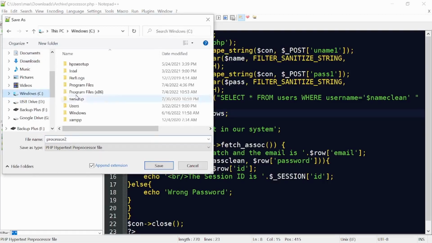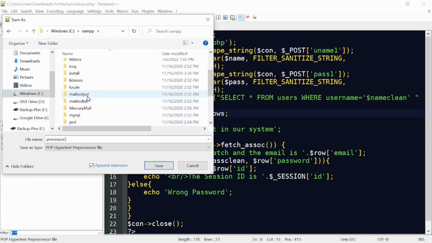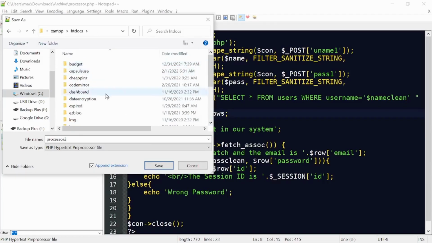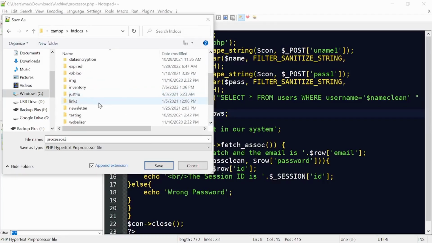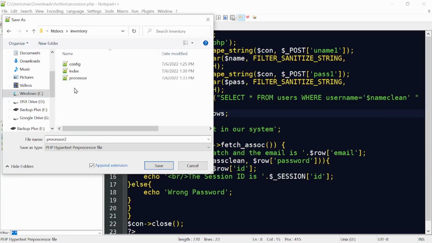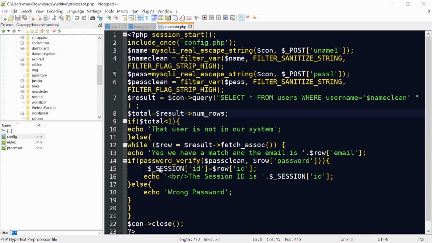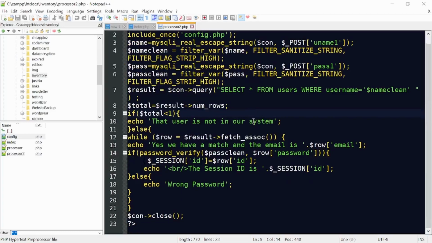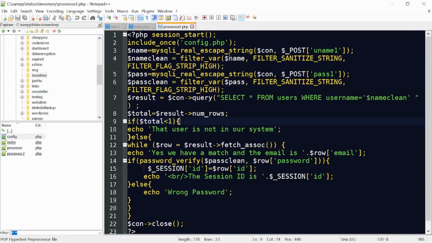We'll go to our XAMPP server, htdocs, inventory, and there's the processor file. This will be processor 2. Okay? So that makes things a little bit easier. Otherwise, I'm going to have to get into talking to you guys about the isset. But we'll get into that in a little bit.